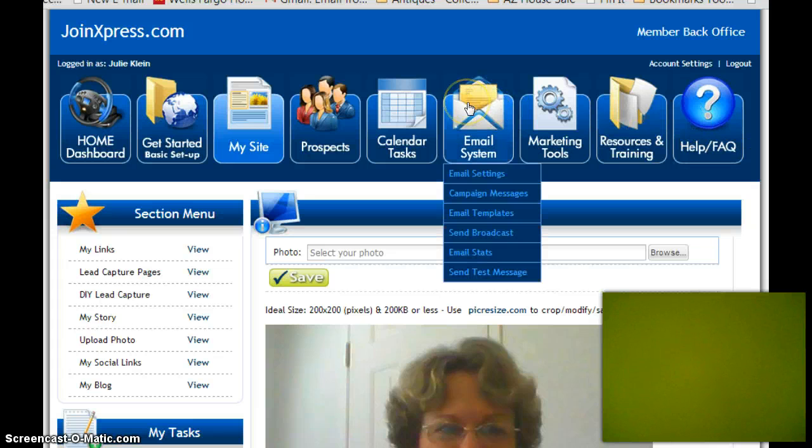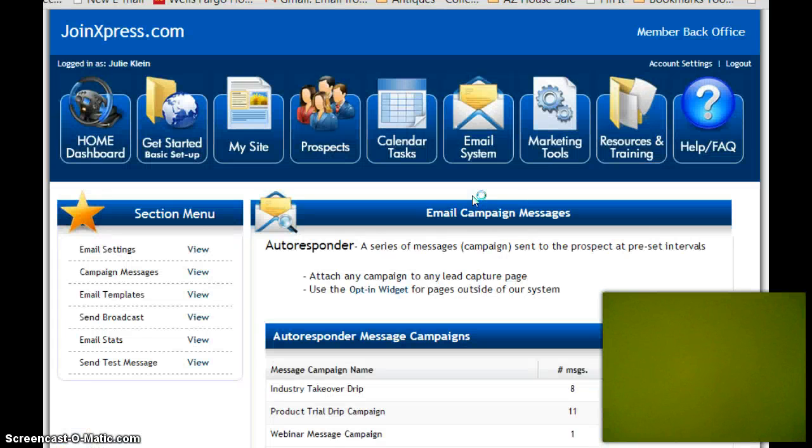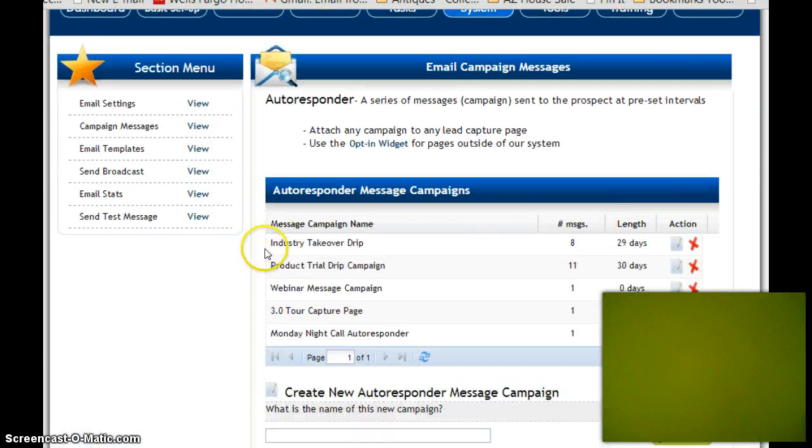Now I'm going to go over here to the email system. I mentioned the autoresponders. Well, here's our system here. I mentioned the industry takeover. Over a period of 29 days, 8 messages will be sent. They are already written and in here. You can make minor changes to these letters if you want. This first one you cannot, and that's only because it isn't a document format. It is in a JPG format, so you really can't make any text changes.